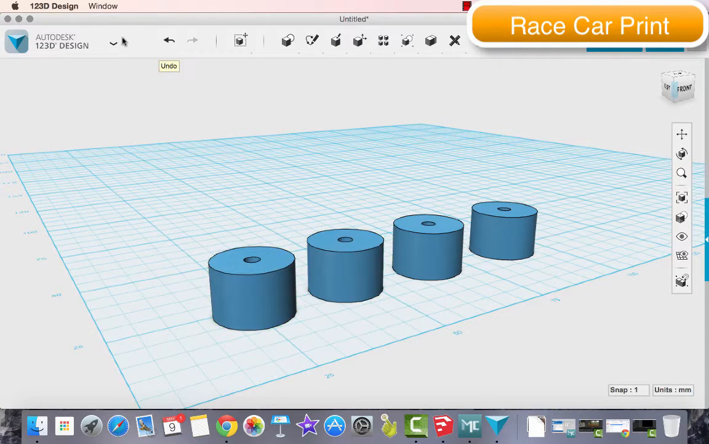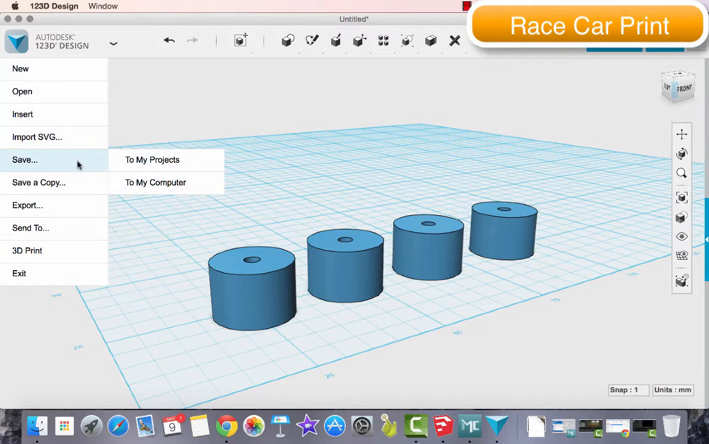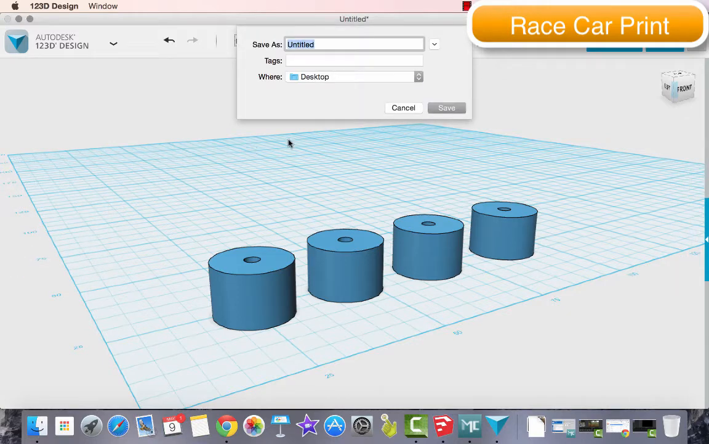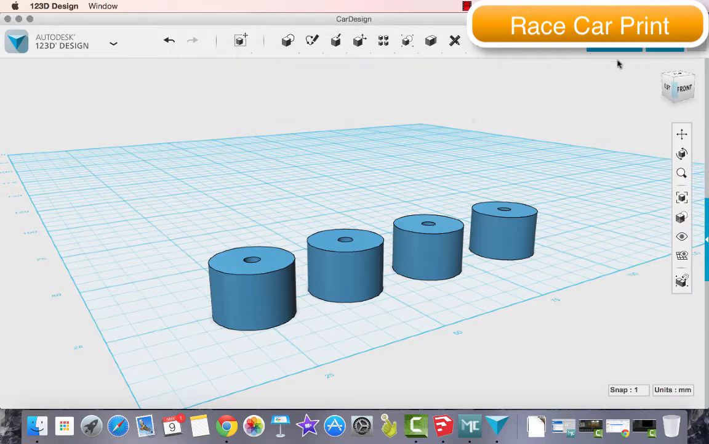So I've got this. I've got the base. I've got my wheels created. So I'm going to go to my computer and I'm going to save it. Like I said, trying to save as many times as I possibly can.